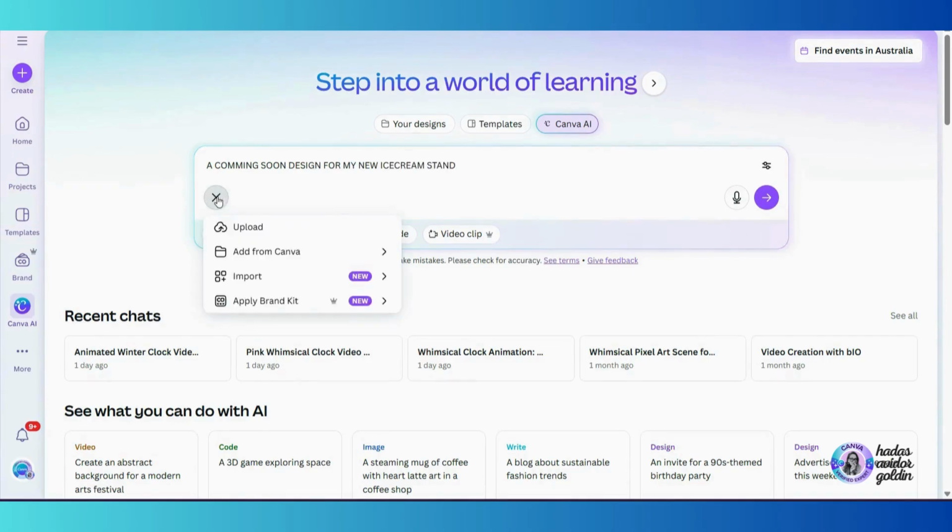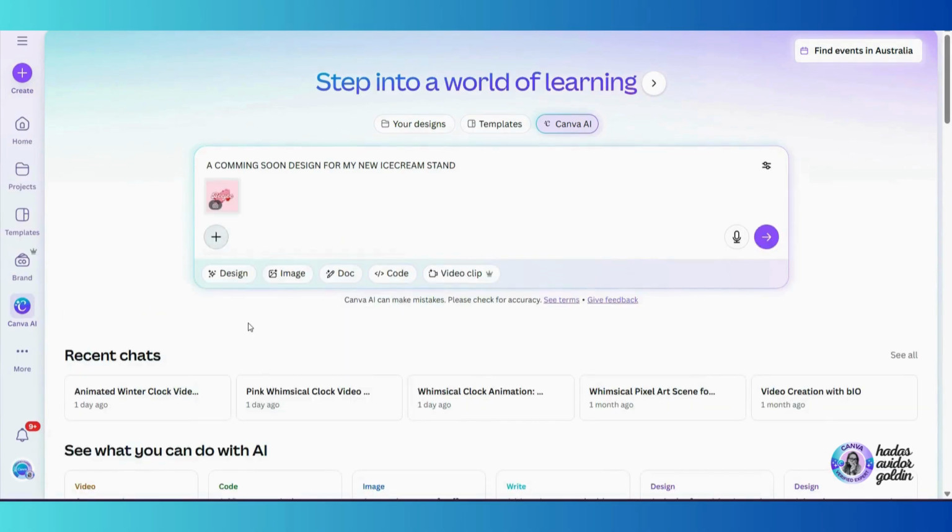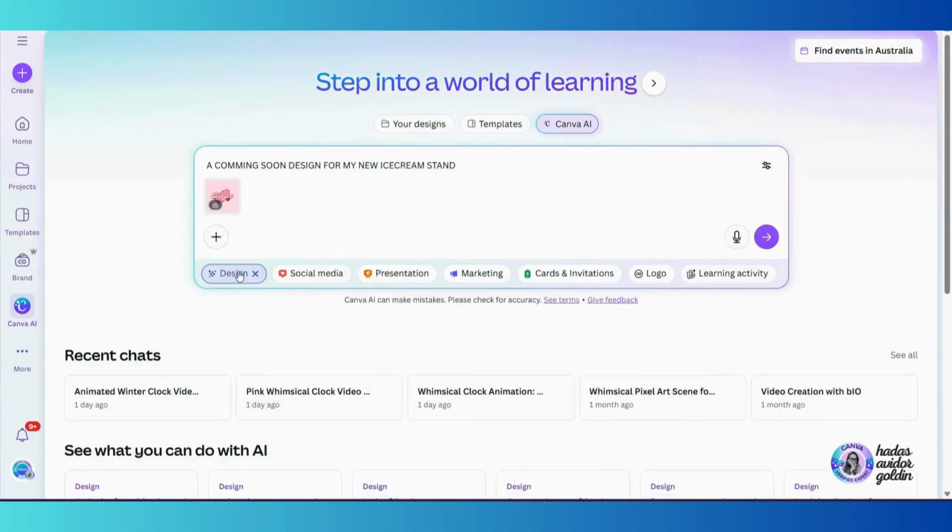I'd like to show you how you can apply your brand kit while using Canva AI. So all you have to do is just click on the plus and then choose the brand kit. Choose whichever brand kit you have, and that will be added as an image.